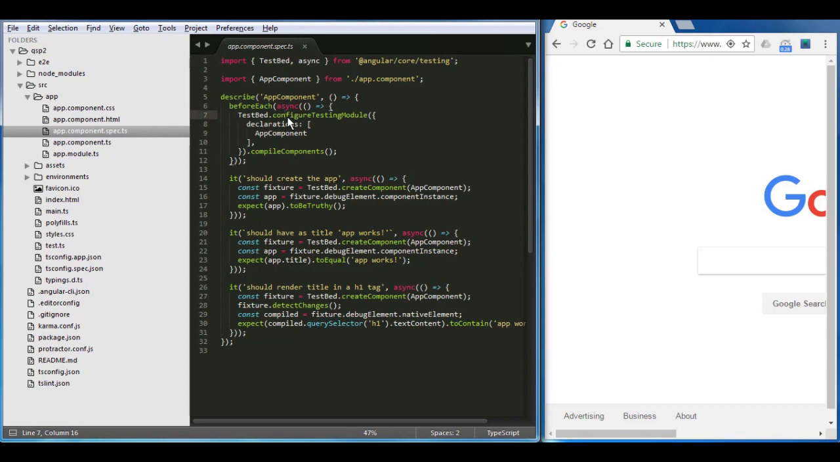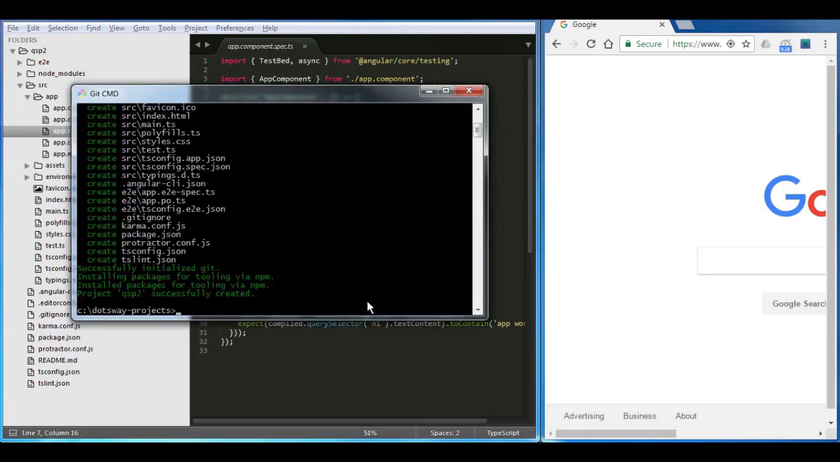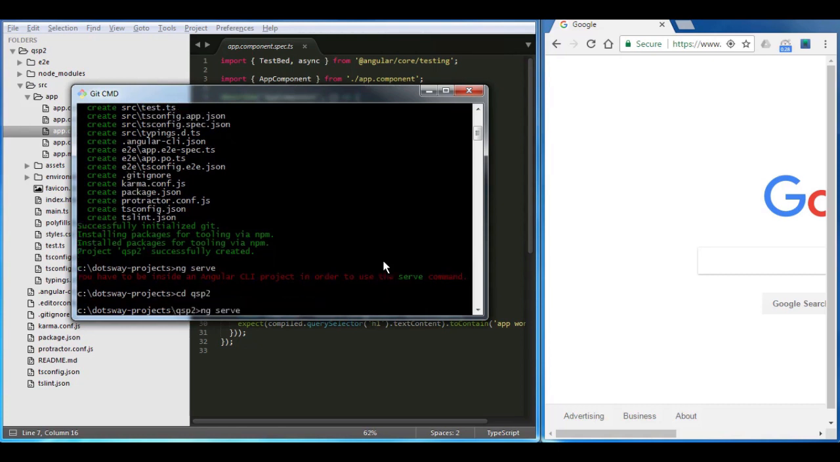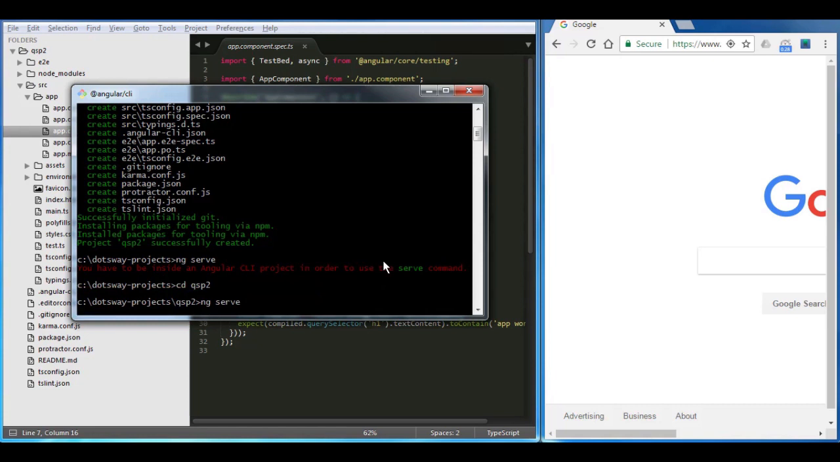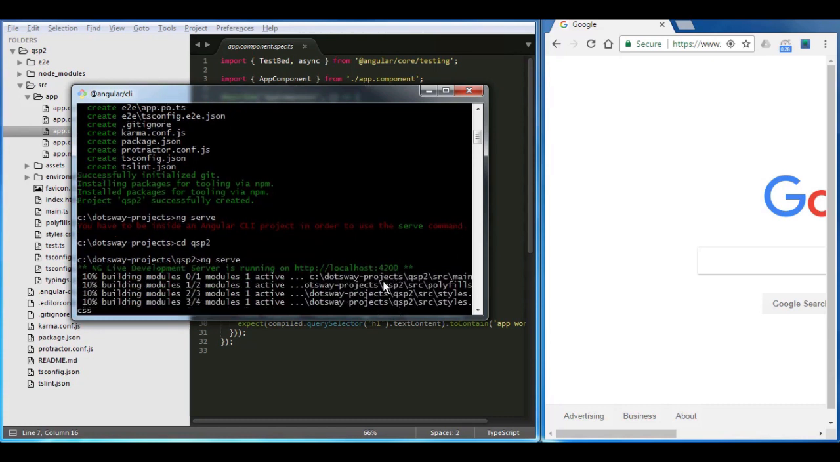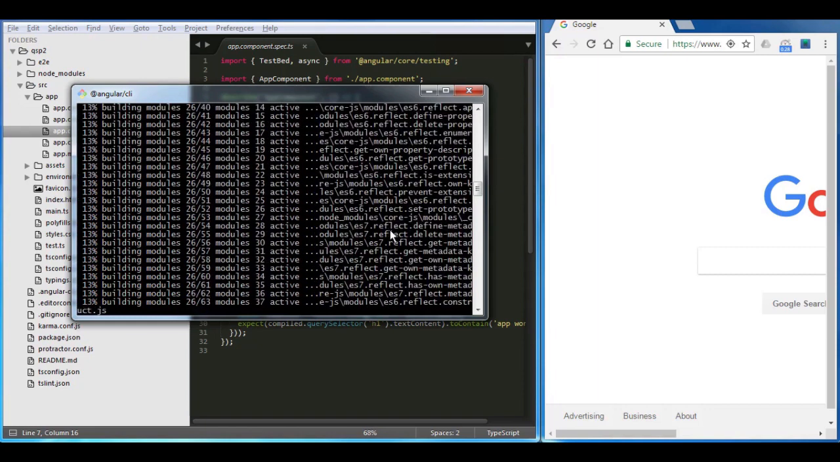So let's now check how Angular works from the back. Let's run the server first and do ng serve. I have to go inside the project first, so it's QSP2 and then you do ng serve. Now it's going to start by saying what port number you will be using for localhost. So it's saying here 4200. So that is the one we will be using.